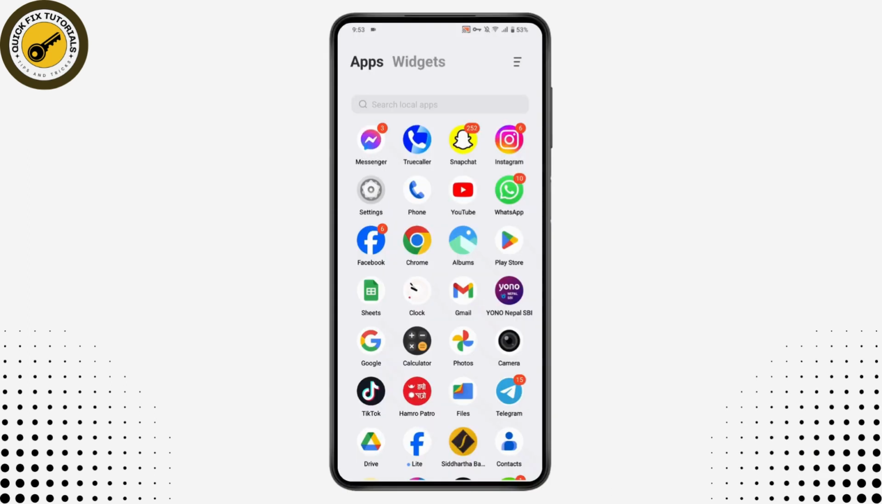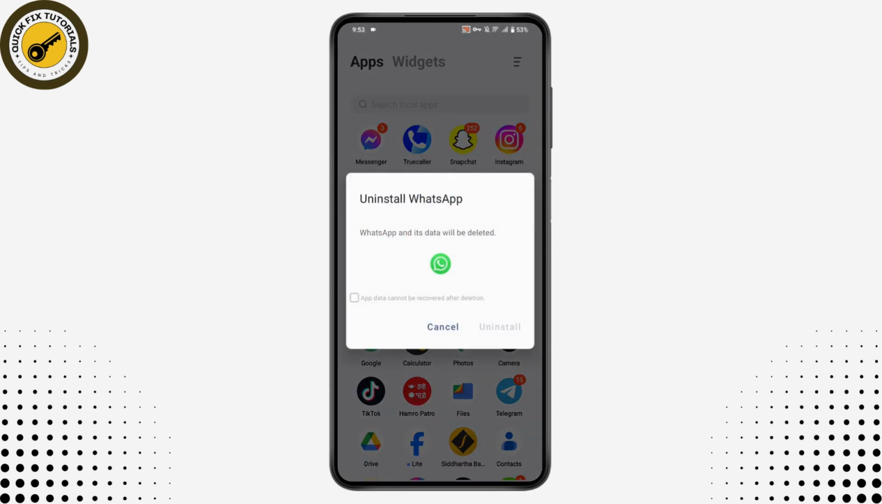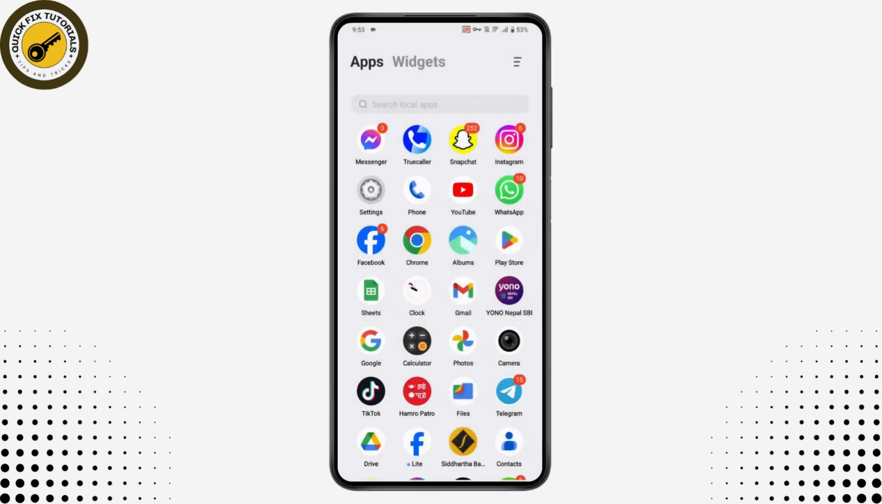So, simply tap and hold on to that application and then go for uninstall or delete, and you need to uninstall the application. And once you've uninstalled the application, you need to again open up your WhatsApp.